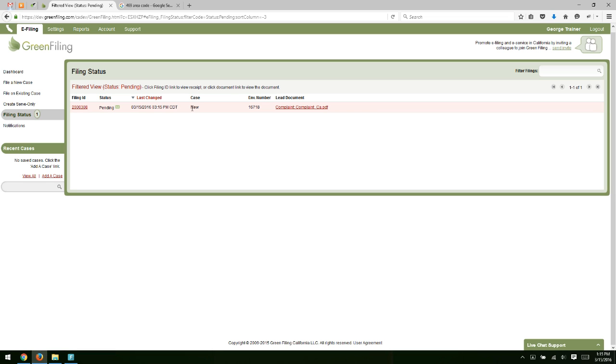Under the case column here, we display it as new. As soon as this filing is accepted and is assigned a case number, this will update and display a case number. And then finally, we just list the lead document submitted in your filing here to help you identify your filing when you see it listed amongst many other filings that you'll be doing in the system.